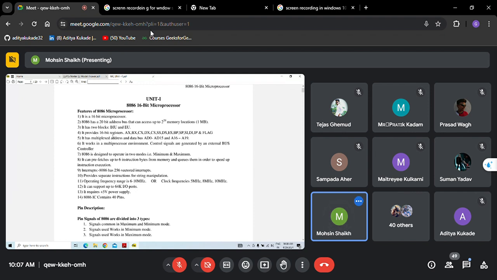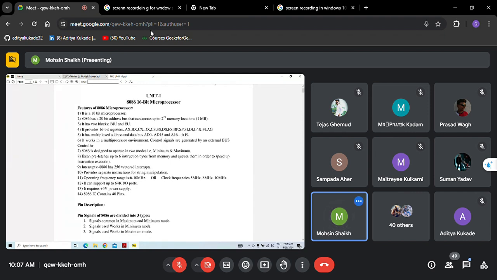There are two modes, the minimum and maximum modes. If this question is asked in the exam for 4 marks, you want to write only 6 points. It is a 16-bit microprocessor. It has two blocks, BIU and EU. It has special purpose and general purpose registers. These are the registers AX, BX, CX, DX.